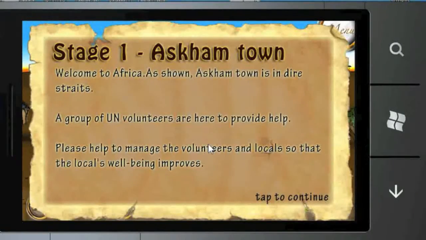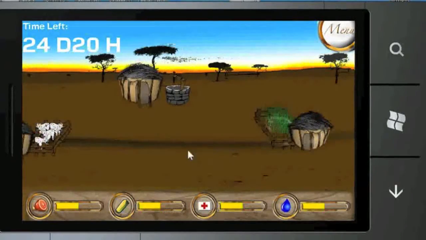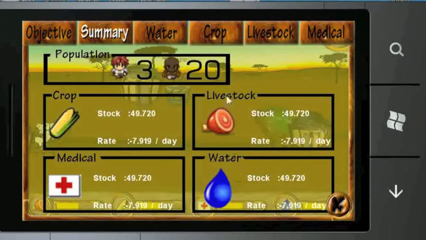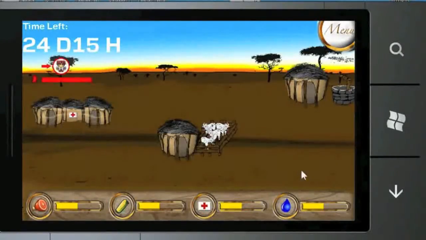We'll train locals so as to improve the well-being of the locals. These are the objectives of the game. As you can see at the menu, the population of the volunteers is 3 and the locals is 20, which means that we need to correctly assign the volunteers to strategically assist locals to perform production. So let's begin the gameplay.